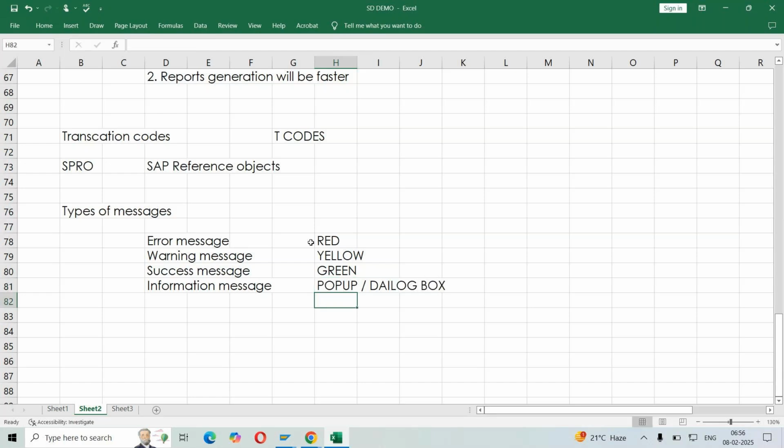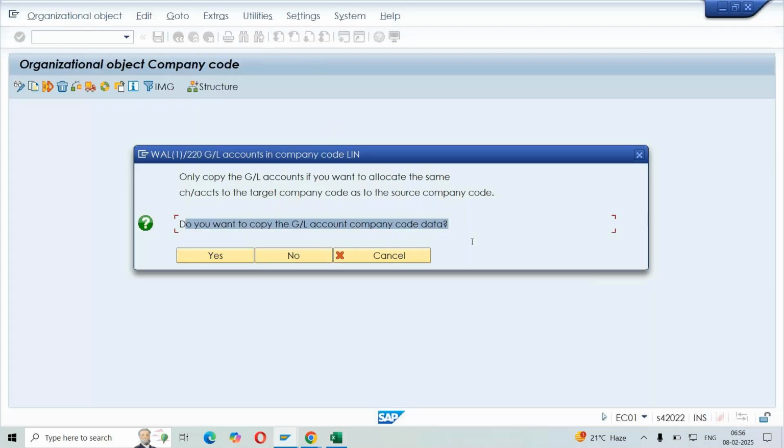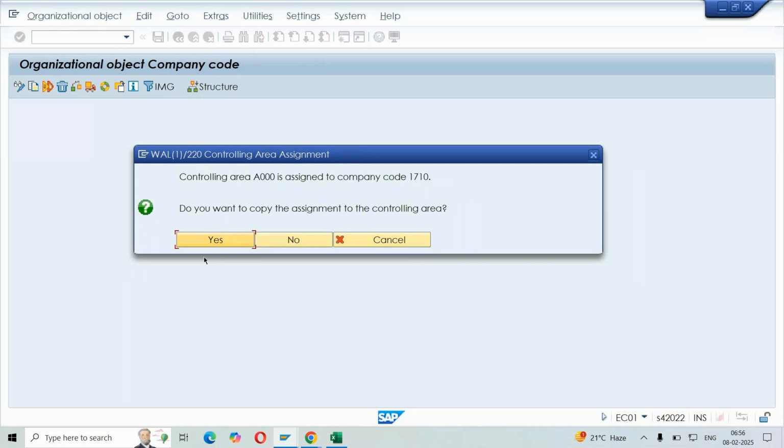Okay. So right now you're getting confirmation messages in the form of dialog boxes. And what does it mean? Do you want to copy the GL accounts? I want to copy all the GL accounts maintained for 1710 to our company code, so give the access for it. In case you don't want to copy, click no. Right now I want to copy, so I click on the yes option, and there's a second one.